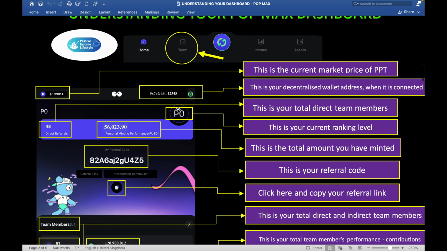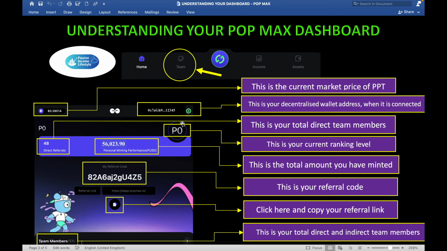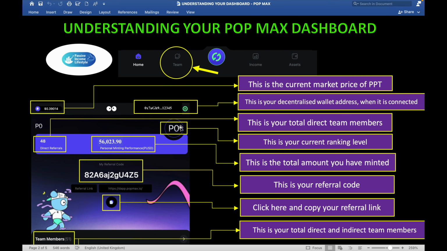Now if you go below that, on your far right here, you will see your direct referrals. It's self-explanatory, isn't it? That means if you are referring people in PopMax, you will see the number of people that are in your team. These are your direct team members, just so you know. And then if you go right top there where it says PO, PO is the current ranking level that you have attained if you are sharing PopMax with people, with your friends and family.